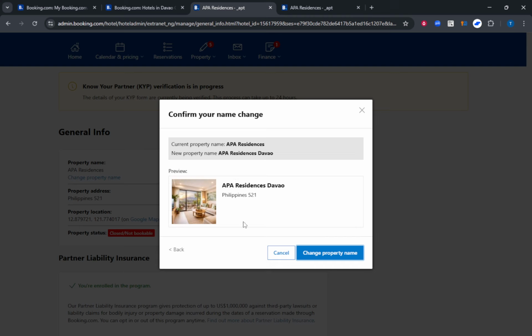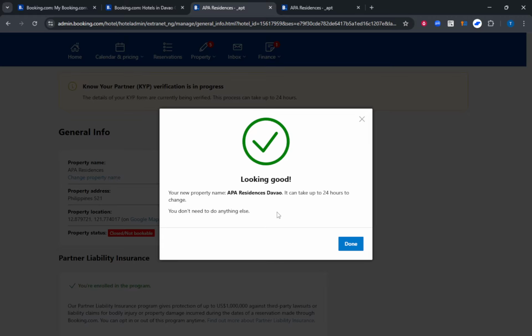When you're happy with the new name, scroll to the bottom of the page and click Save or Change Property Name. You should see a confirmation message indicating the update has been submitted. If a review is required, the status may show as pending. You can continue managing your rates, availability, and messages as usual while you wait.